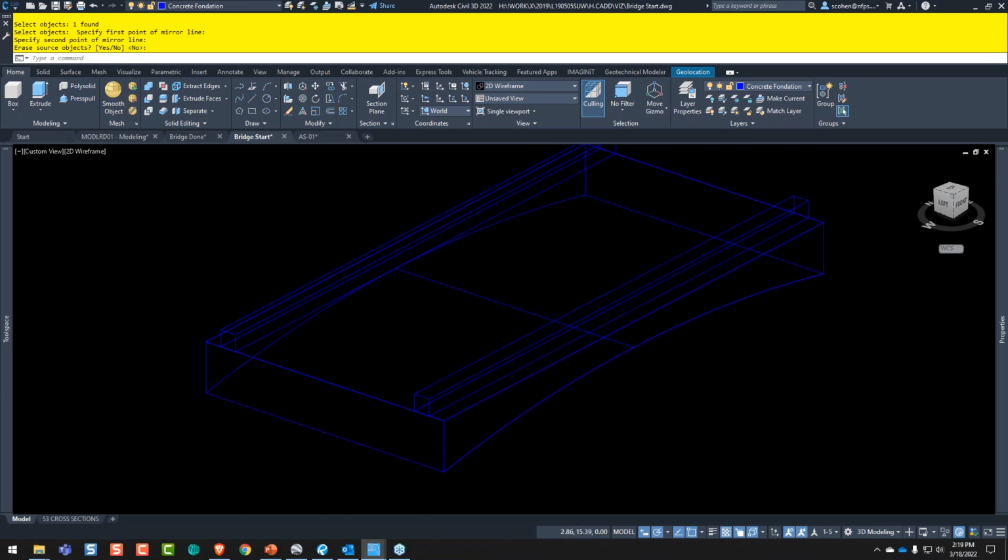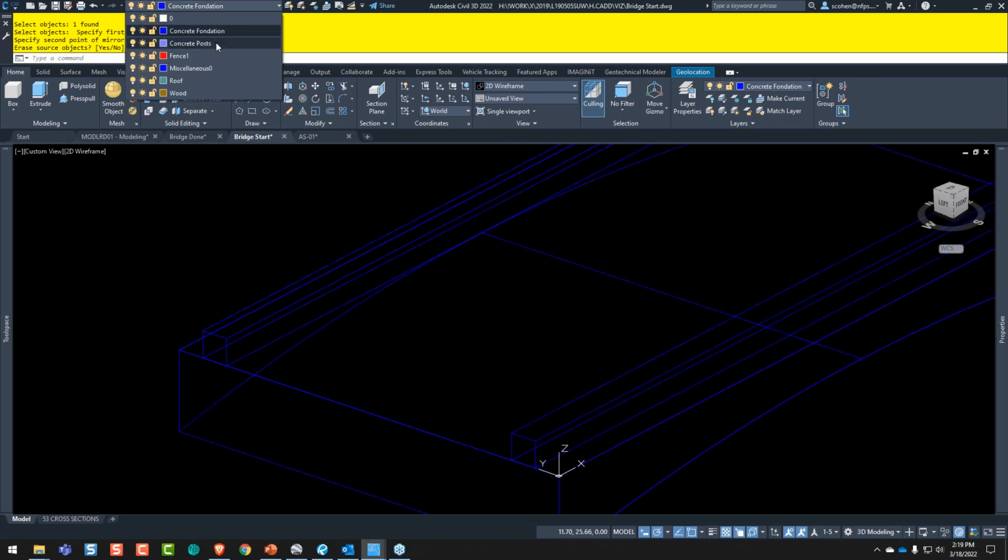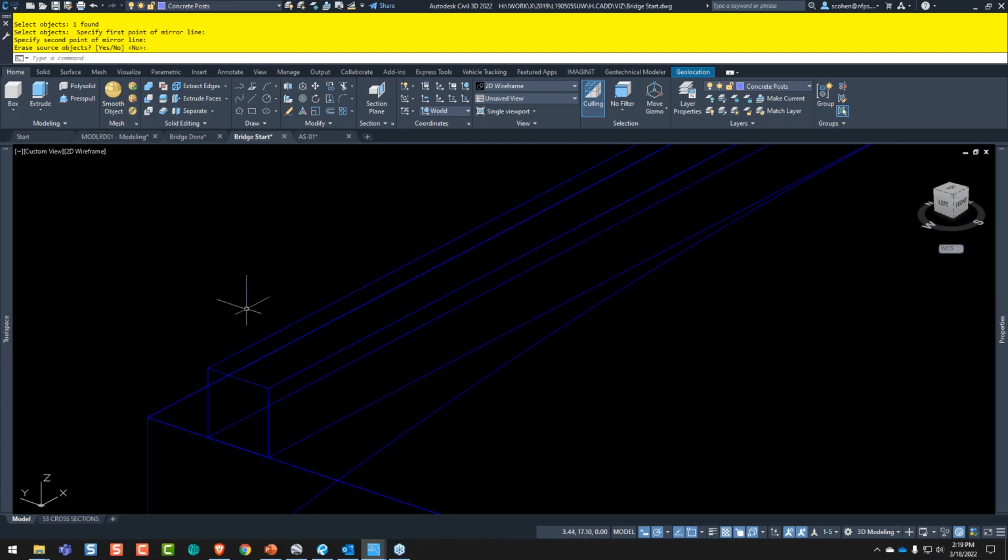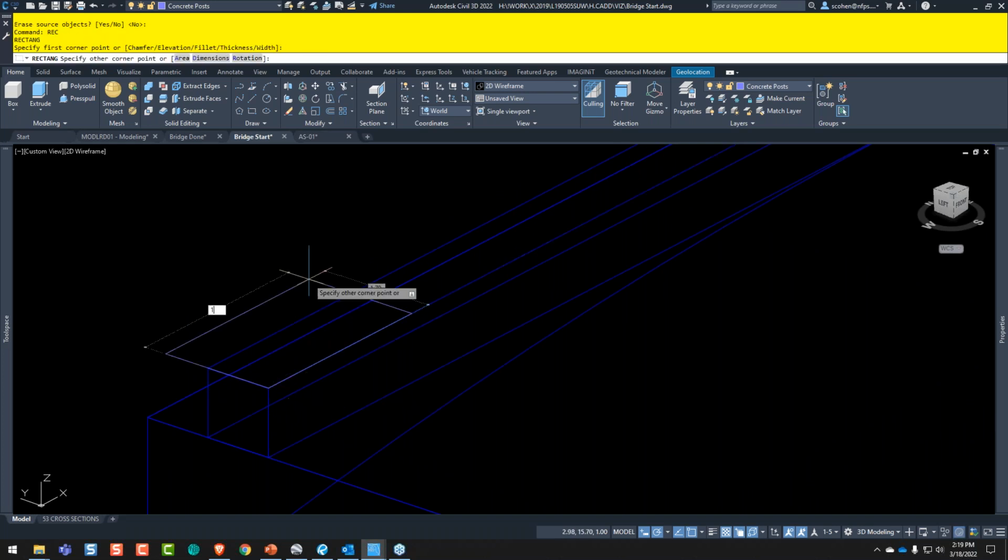All right, now I've got to put the posts in. So I'm going to go ahead and change my layer. Again, this is the beauty of automating this. This is a 1 by 1 post. All right, so I'm going to go ahead and start the rectangle command. And here I can actually just snap here, right, and do a 1, 1.